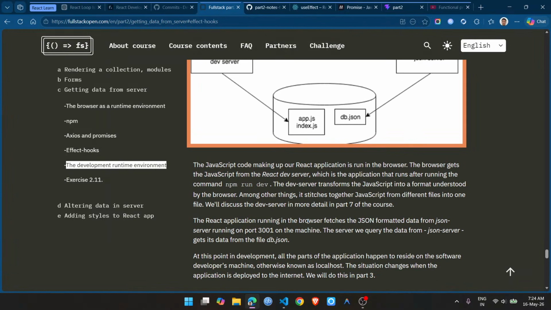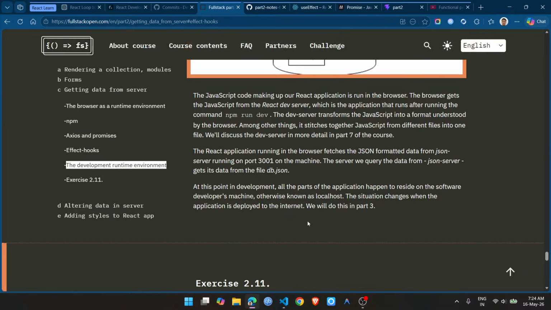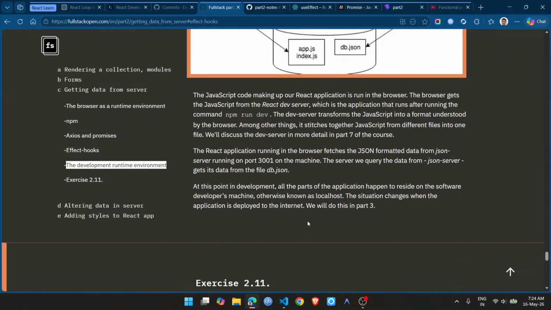The JavaScript code making our React application is run in the browser. The browser gets the JavaScript from the React developer server, which is the application that runs after running the command npm run dev. The dev server transforms the JavaScript into a format understood by the browser. Among other things, it stitches together JavaScript from different files into one file. We will discuss the dev server in more detail in part 7 of the course. The React application running in the browser fetches the JSON formatted data from JSON server running on port 3001 on the machine. The JSON server gets its data from the file called db.json.